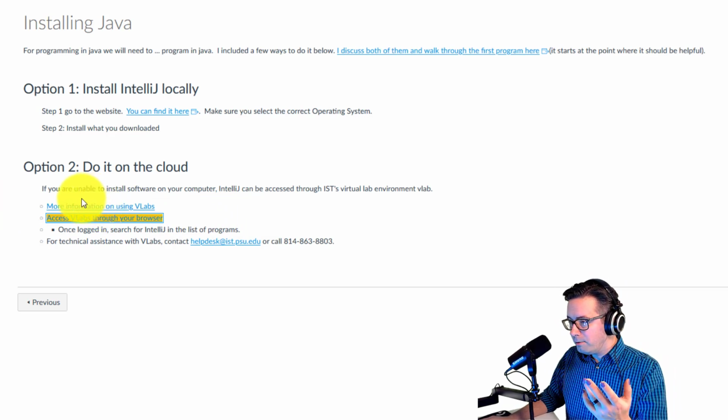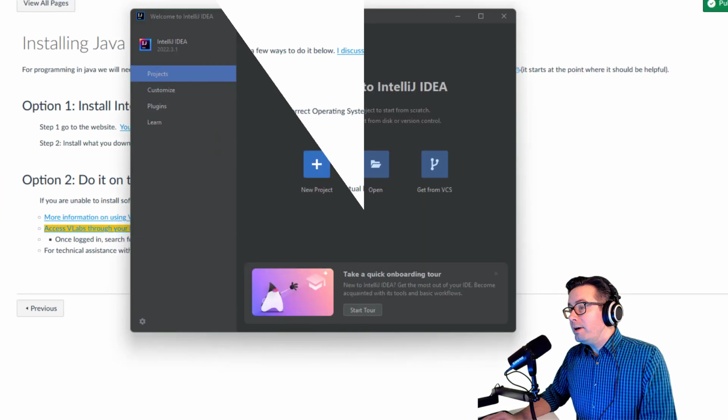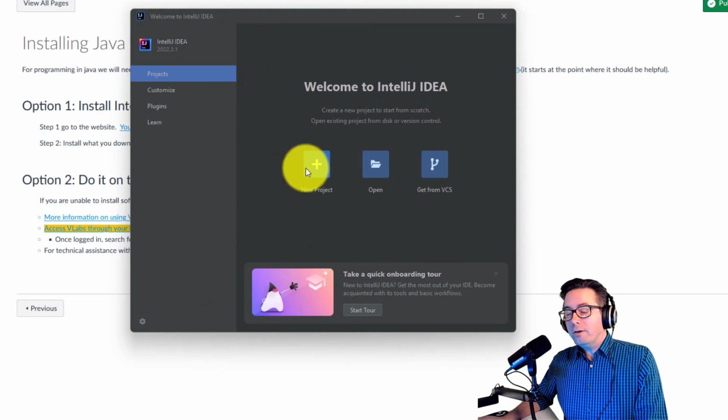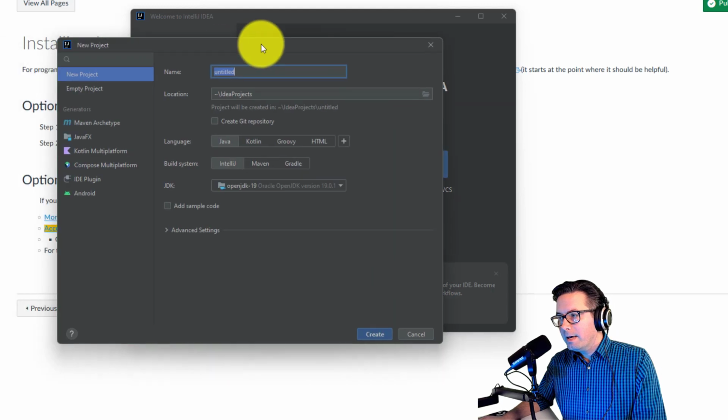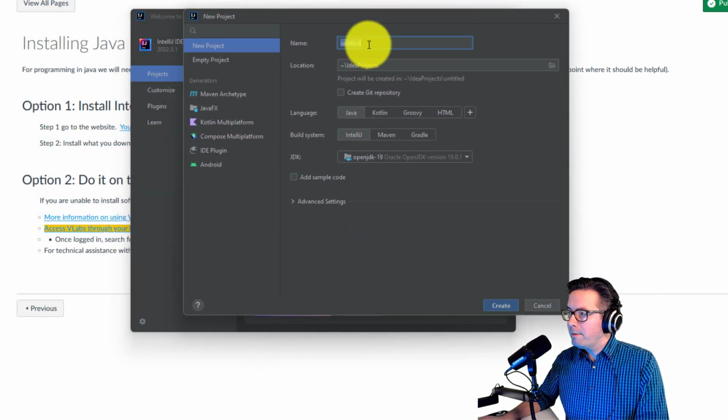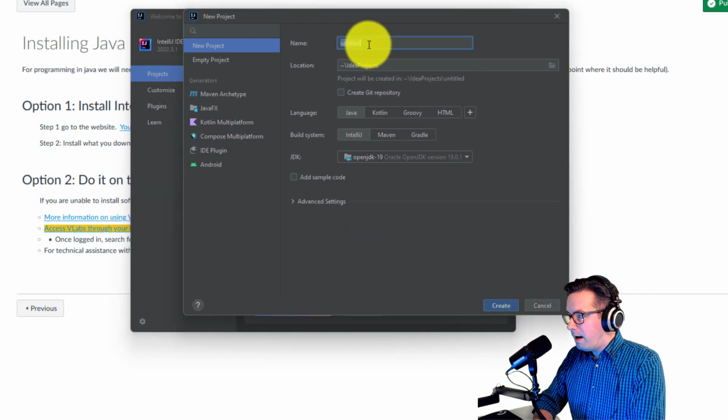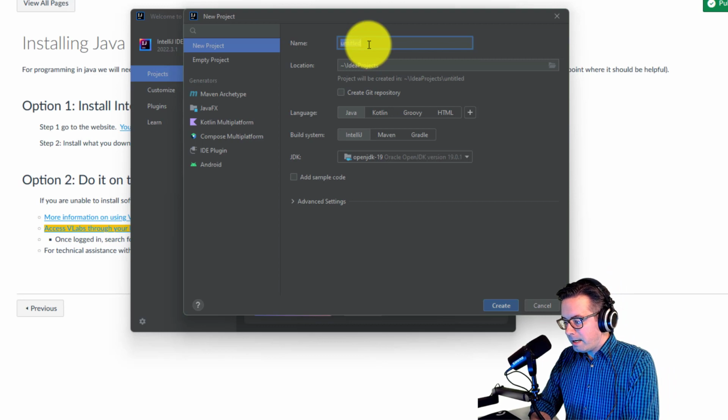Anyways, let's go into IntelliJ right now. When you first open it up, you're asked to start a new project. I'm going to call this first program, or week 1. We'll call this week 1.